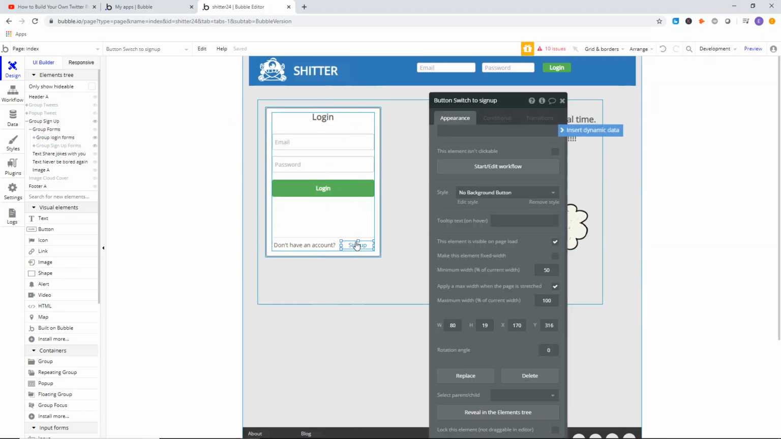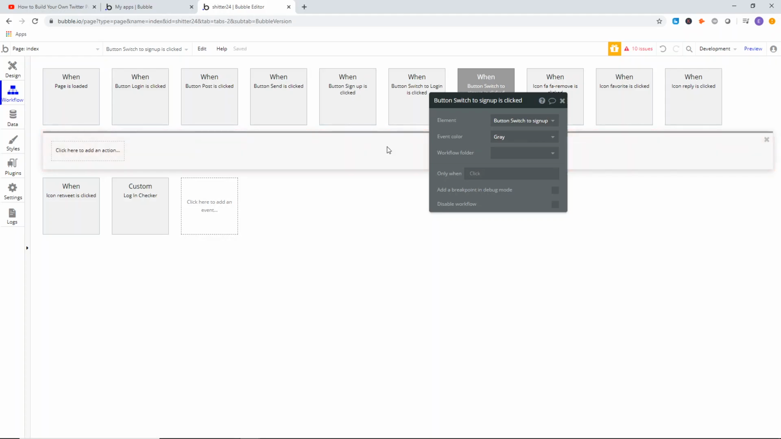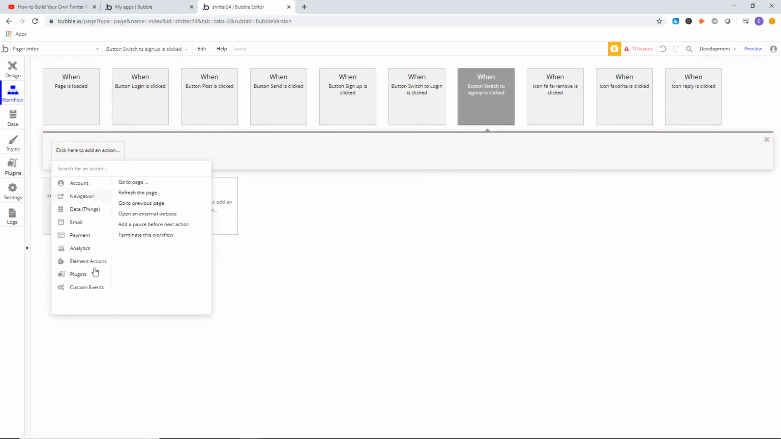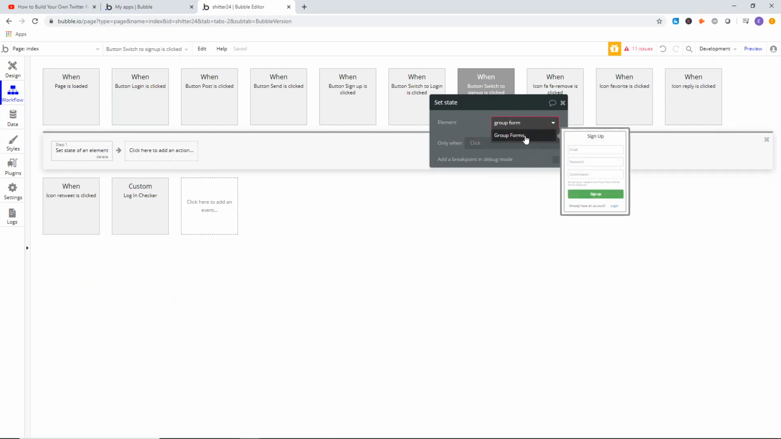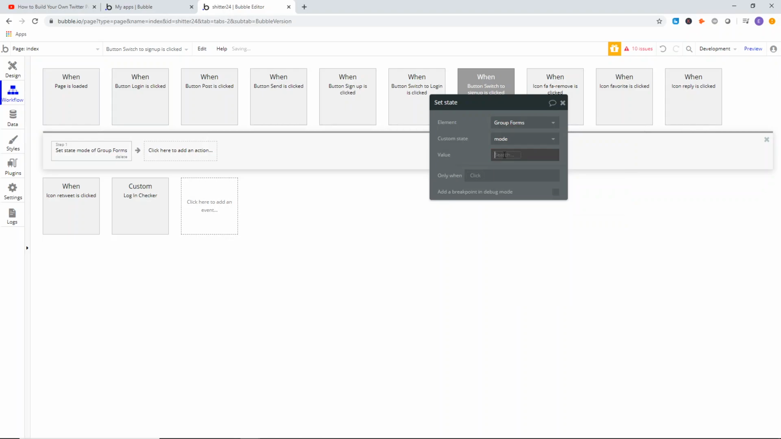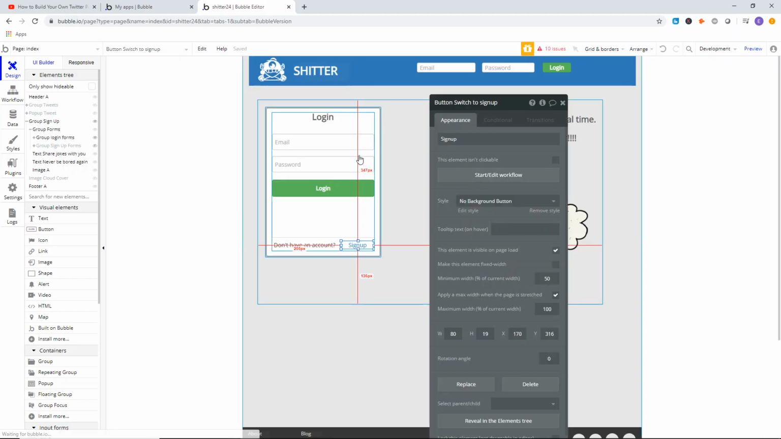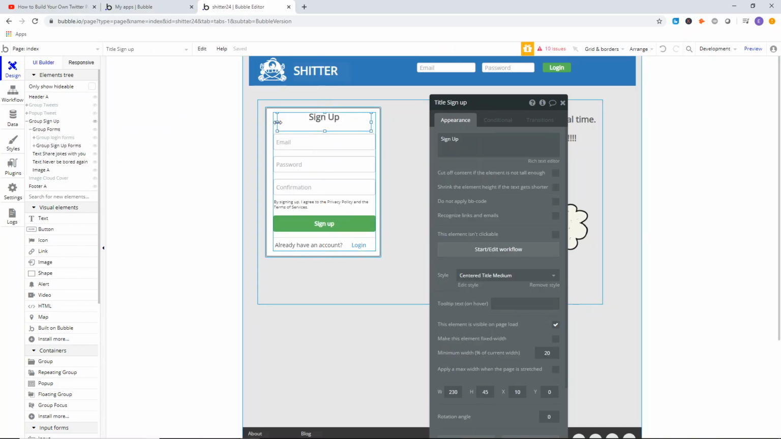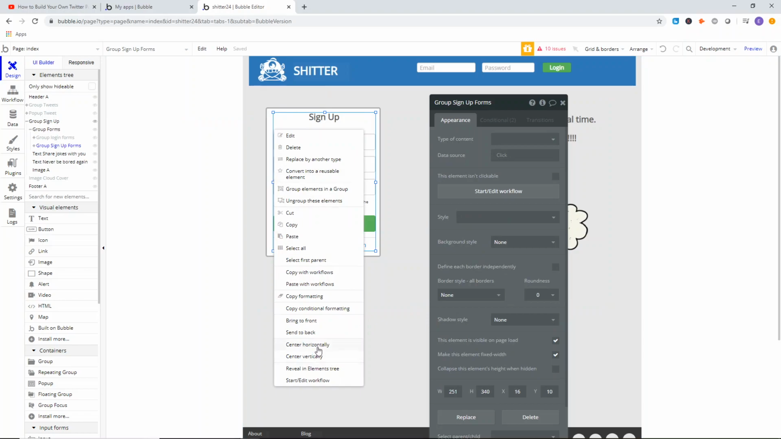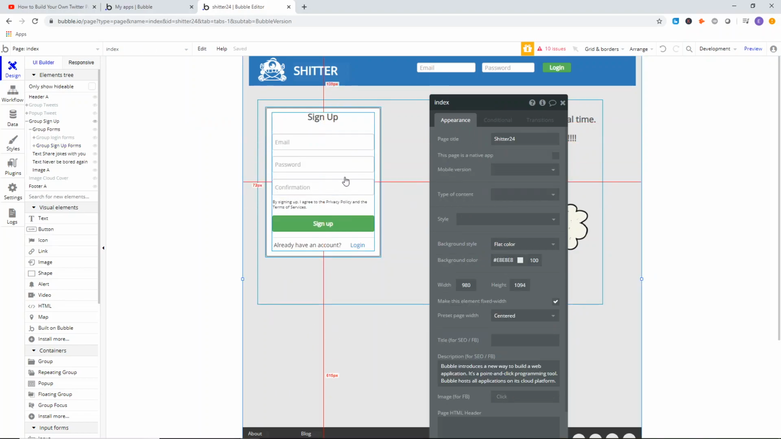Now go down to here, this sign up switch, start edit workflow, and then we're going to say element actions, set state. We want to adjust the state of group forms because that's where we added the state. Mode, we want to set it equal to sign up when someone is trying to change to the sign up portion. Okay, so that's all we need to do there. And now let's hide this with that eye icon. Click the eye icon again to show the sign up form. And let's also make sure this is centered, right click, center horizontally.